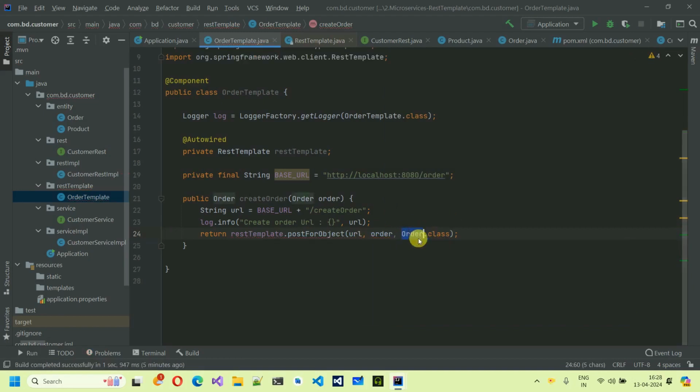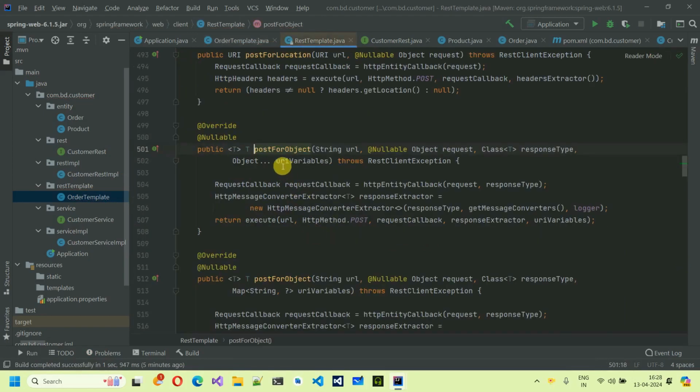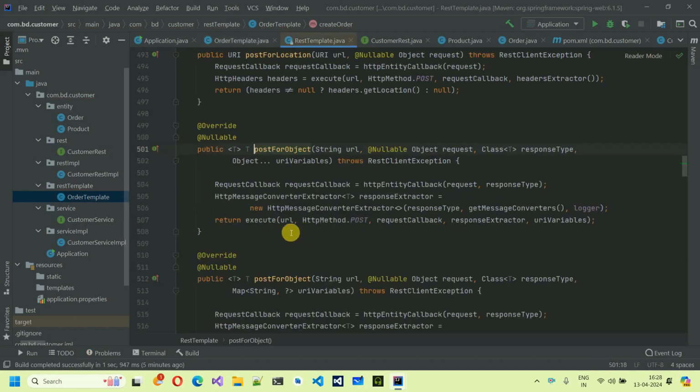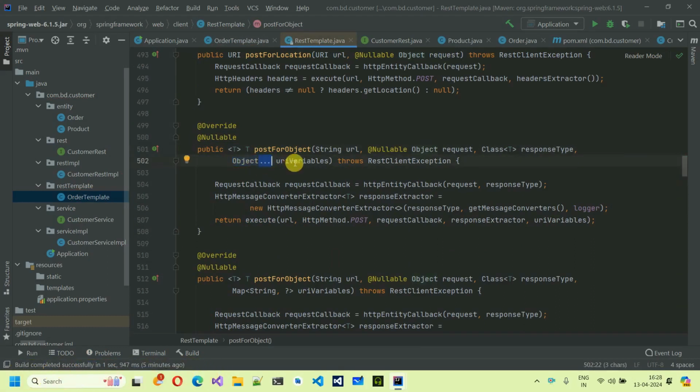So this is the way we can process. Next thing, another argument is URI variables. If you have any variable in the path variable, you will pass that in the last parameter over here. In variables, if we pass it or we don't pass it, in both cases it will work, because this is varargs, triple dot. You can pass more than one value. If you want to pass 5 values, that will also work.